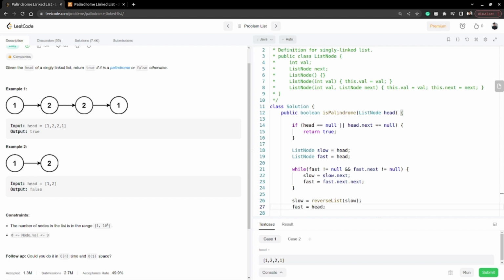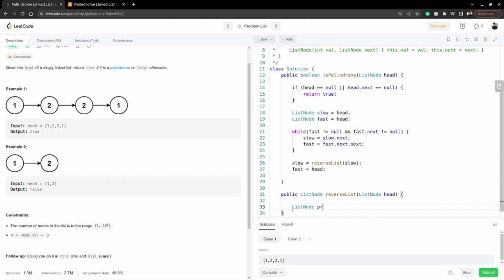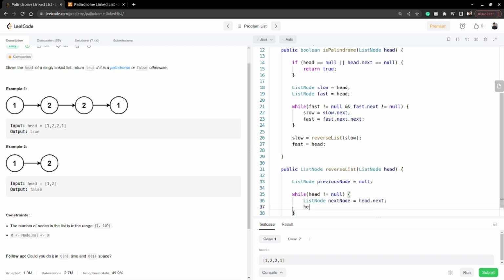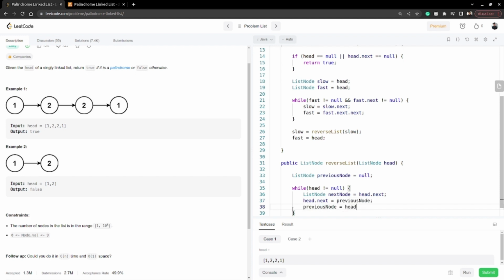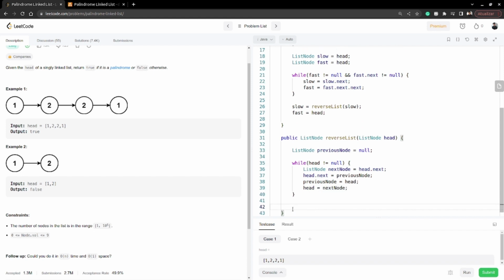Let's create the method that will reverse our linked list. The method is going to return a list node, and it's going to receive a list node as its parameter. We're going to use a previous node reference, and we're going to set it to null. Then, while the value of head is not null, so while the list node doesn't reach its end, next node is going to receive head.next. Head.next is going to point to previous node. Previous node is going to point to head. And finally, head is going to point to next node. That's as simple as it gets. After we iterate through the entire list, we return the previous node.